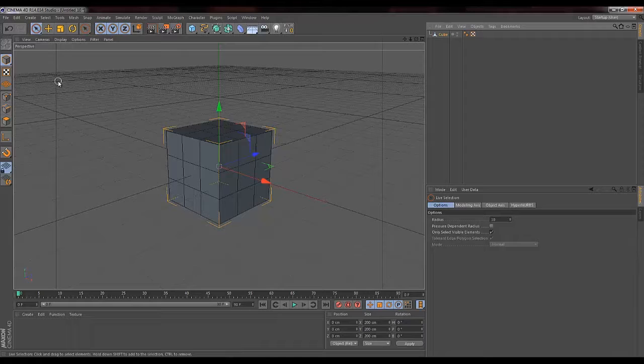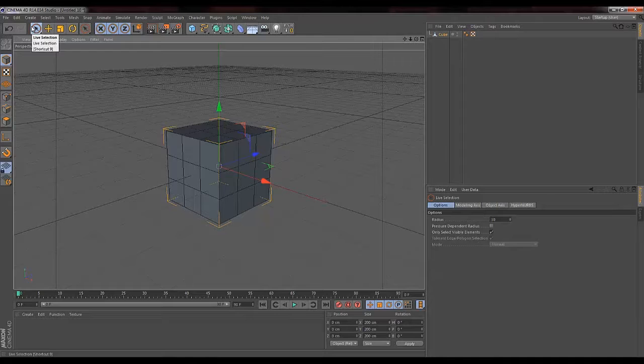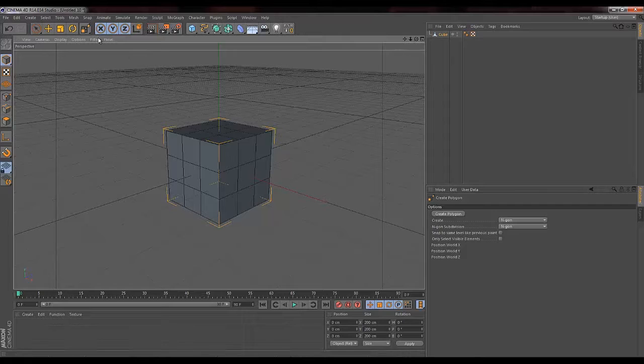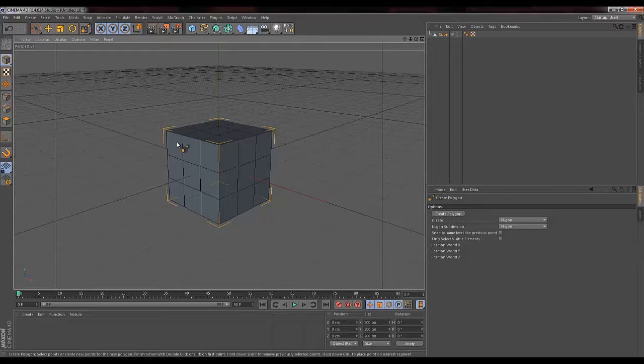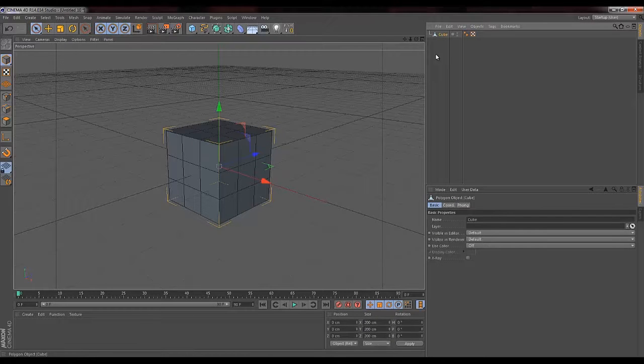Basically the spacebar juggles you between your last selected tool and the selector arrow, the live selection arrow. So perhaps you're in create polygon, press space, it'll go back to the arrow, press space again, create polygon. So it's really handy just to get back to the arrow if you just need to now move something.